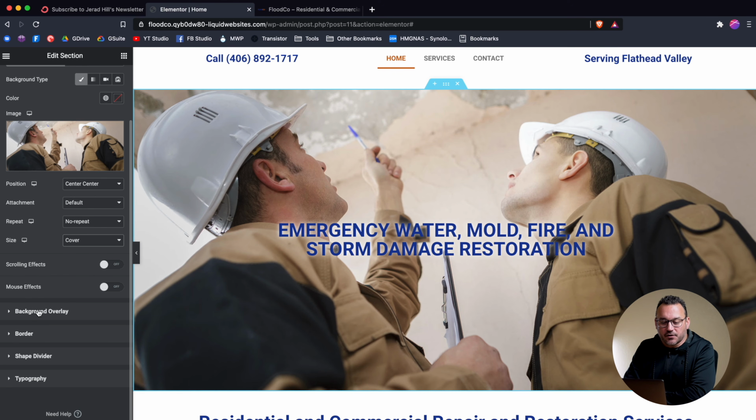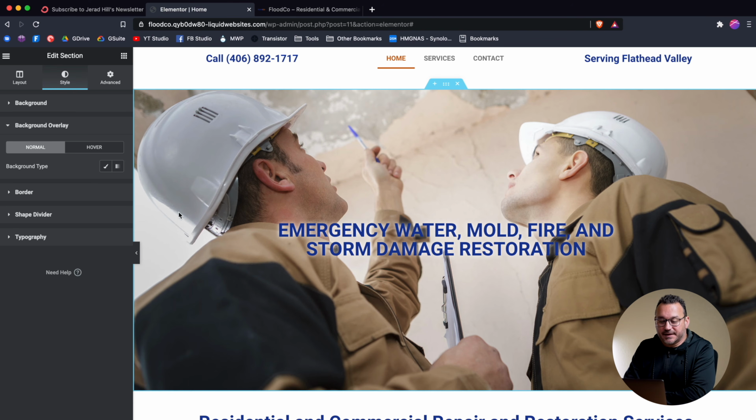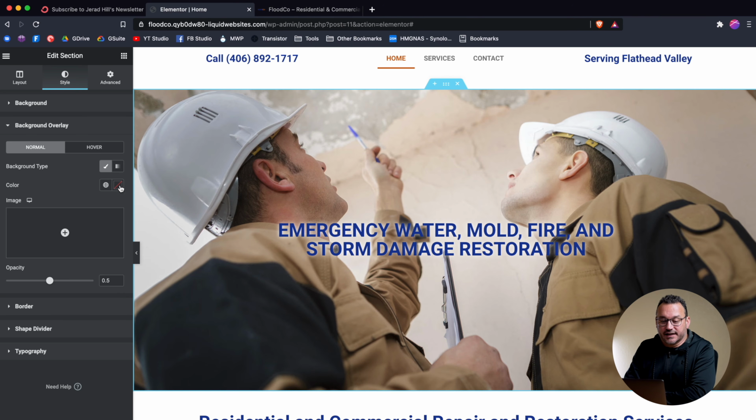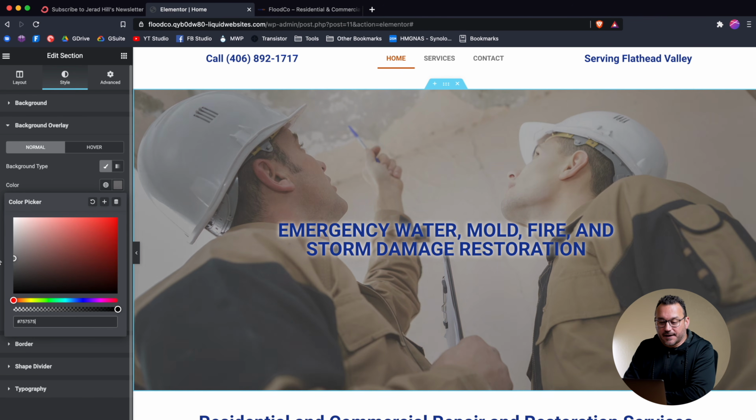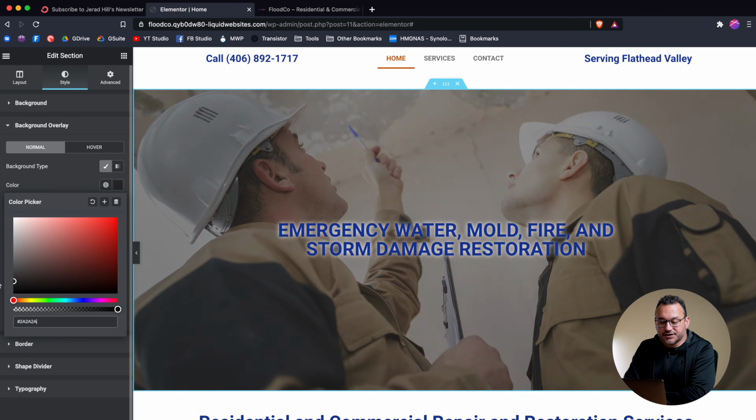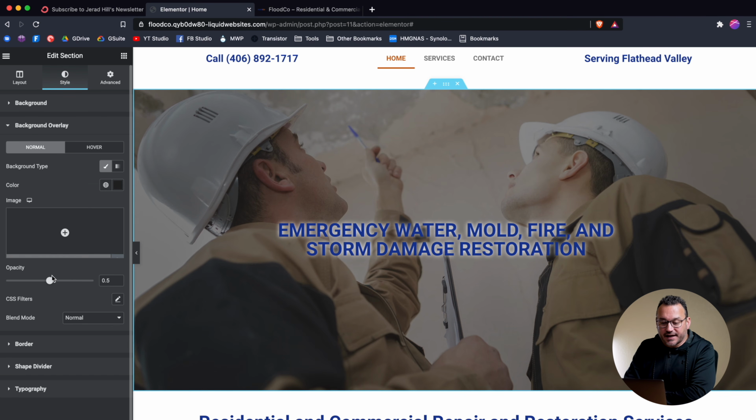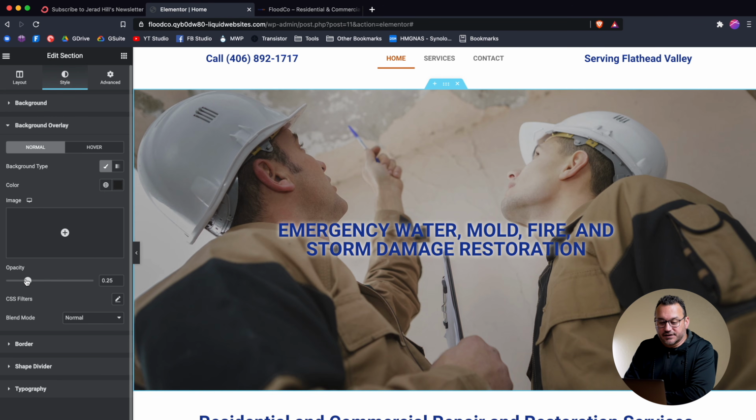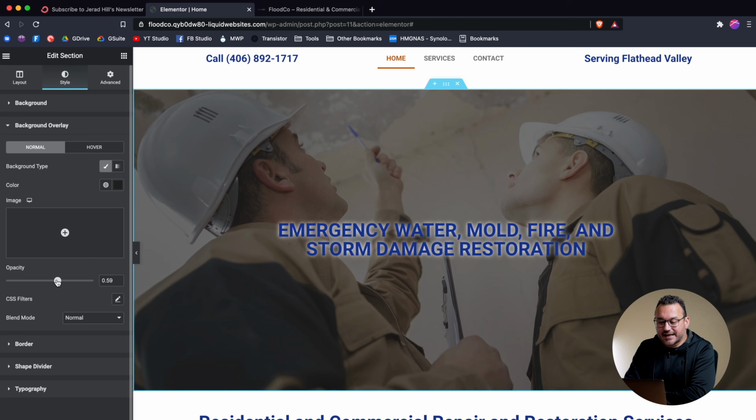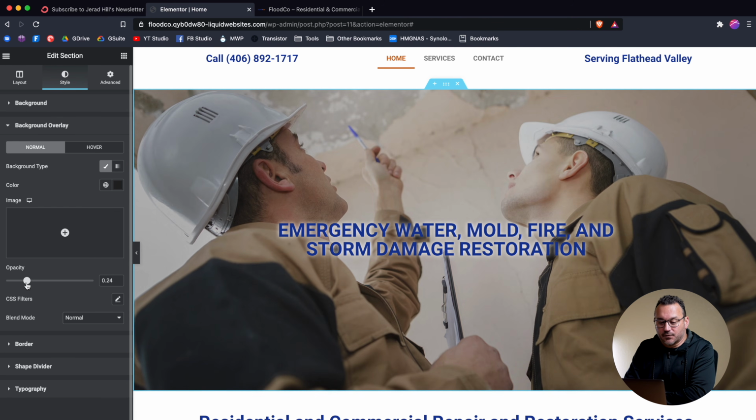So also, background overlay can be important. If the text is hard to read, you can add a background overlay. So we're going to go ahead and give this maybe a little bit of a darker tone. So we're darkening up the image. And I can also change the opacity here. So if I just want a very little amount of a darker overlay added, I can just add that with 0.25, and then I can slide it over and make it even darker if I want.